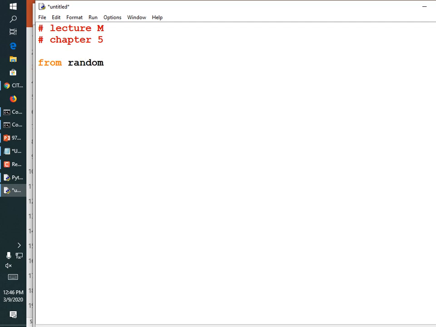From random import randint. That brings in the function and we don't have to prefix it with random dot every time. Either works totally. Don't go back and change your homework just because you did random.randint. Okay, so let's define a function called roll dice.